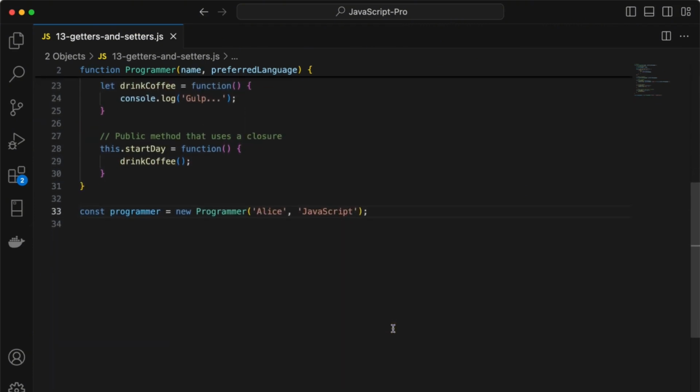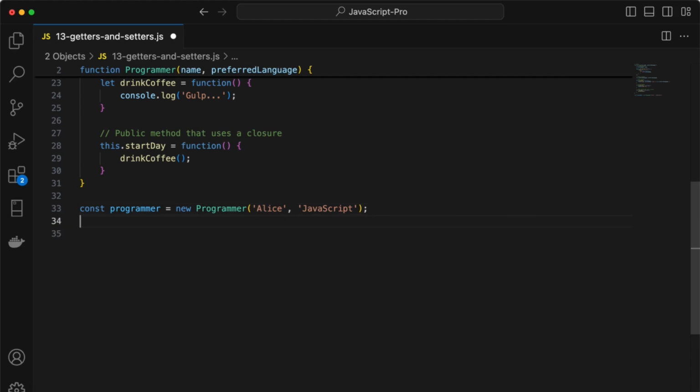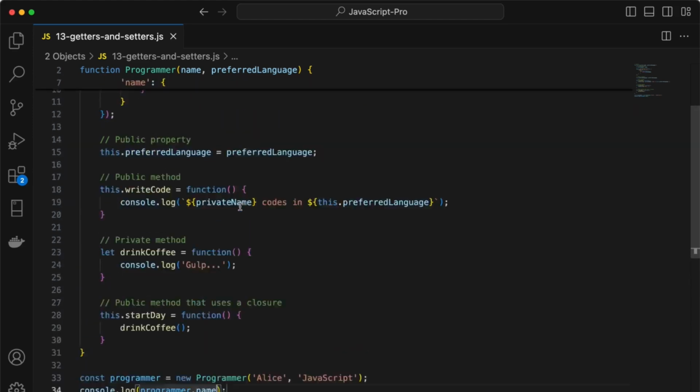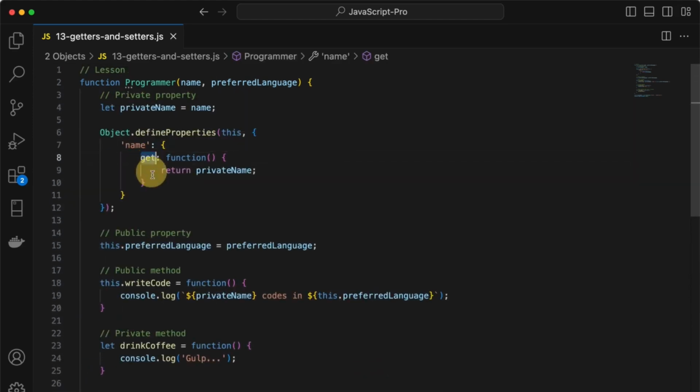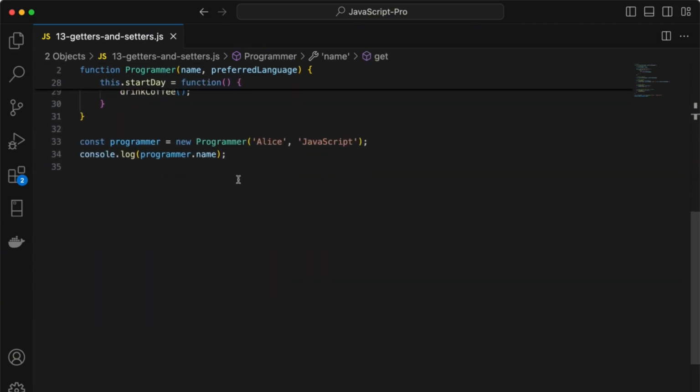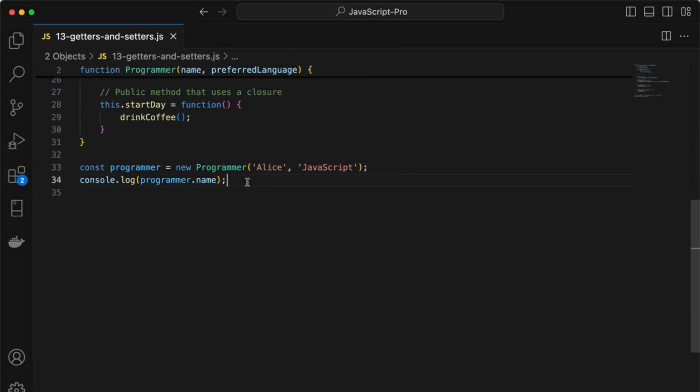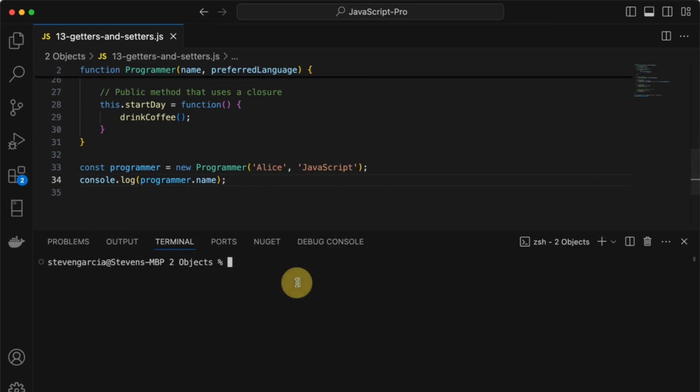if I've instantiated a programmer object, I can do log, tab, I can say programmer.name. So rather than having to call .get, I simply can access it through a property, and that will call the get method. So let's run this in the integrated terminal. So Command J or Control J, and I name this file 13 getters and setters. So do tab, the autocomplete, and then I'll run it.